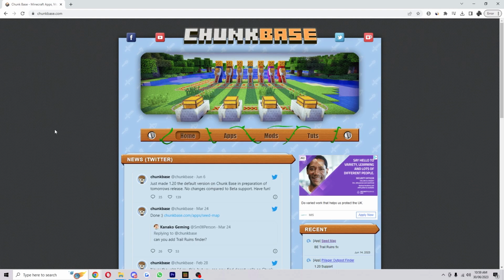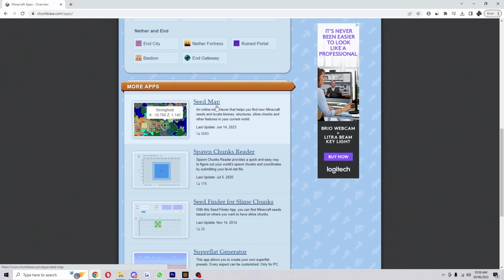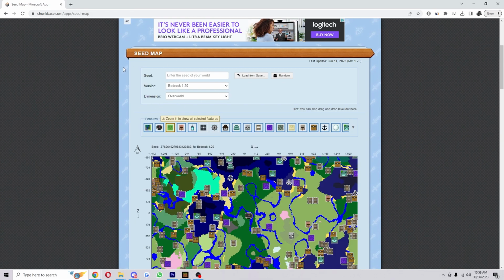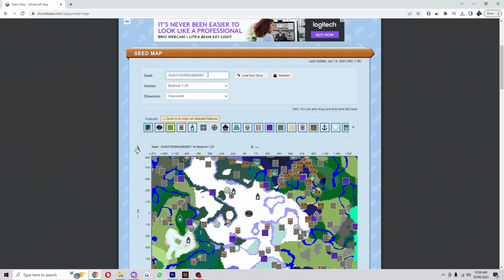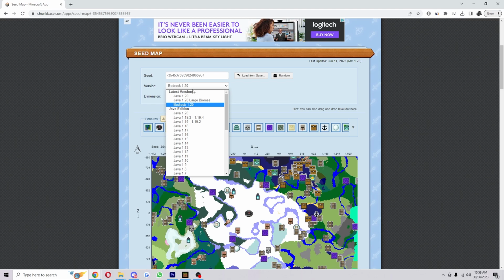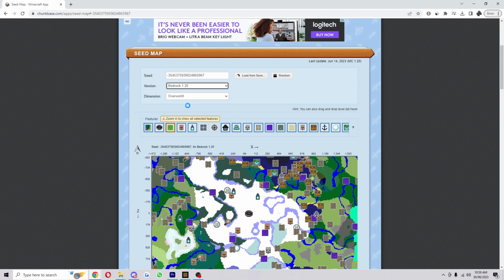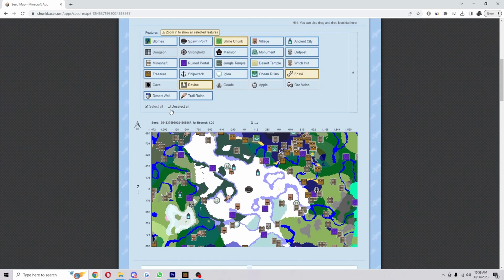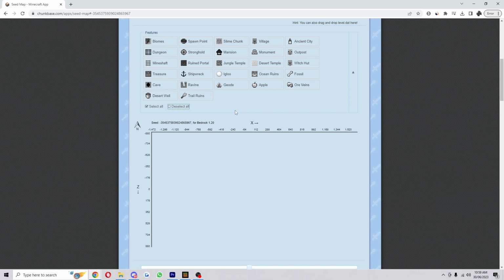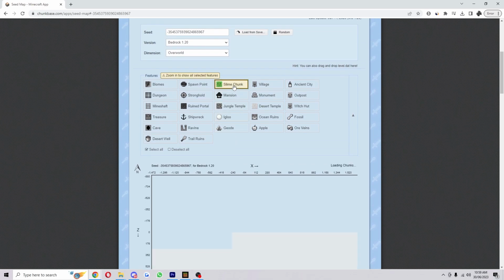Next up you want to come on this website, it's called chunkbase.com, and then you want to select apps and scroll down to seed map. And now at the top here, it's asking for the seeds. So we type in the seed that we just wrote down and select your version. In my case, it's Bedrock 1.20. Choose the overworld and click this drop down here and select deselect all. And now all we want to select is just slime chunk.